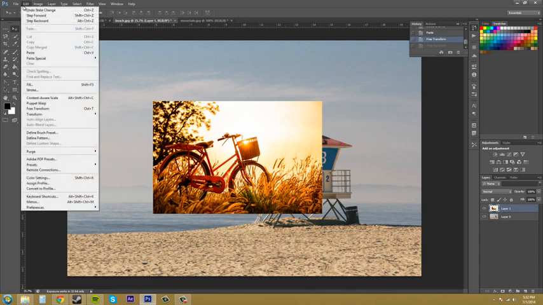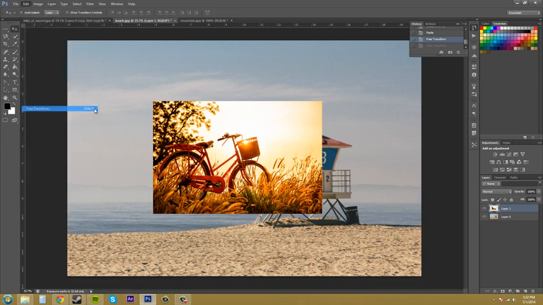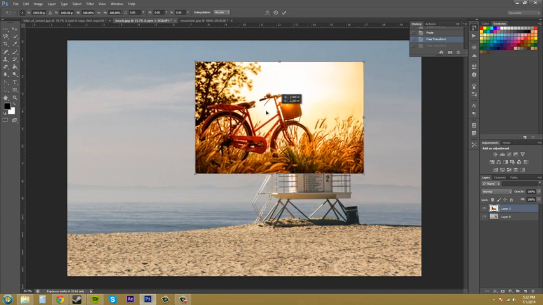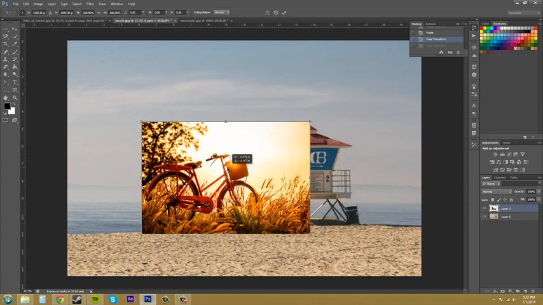So let's start off with free transform. Let's go to edit and free transform, and notice that Control T is the hotkey. You want to learn that and remember it because you'll use this a lot. Now you can do a few things with the free transform. You're able to move it around like this.